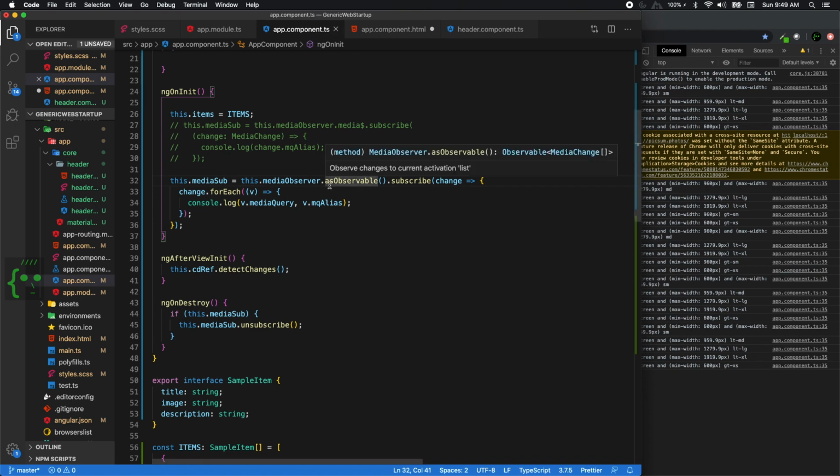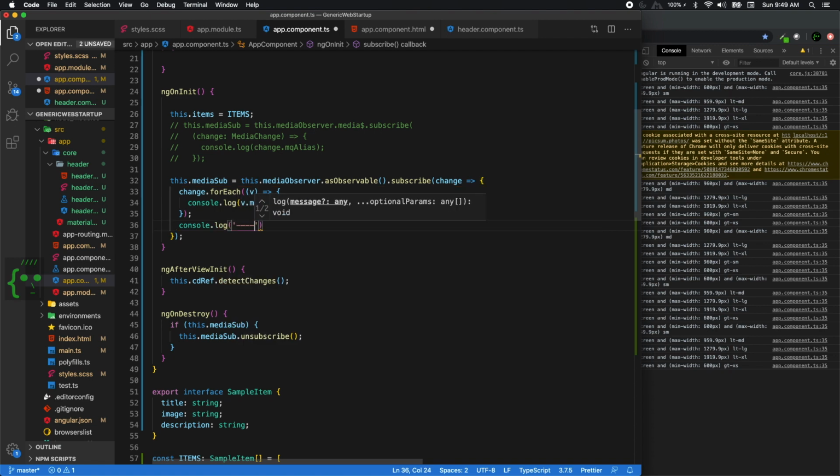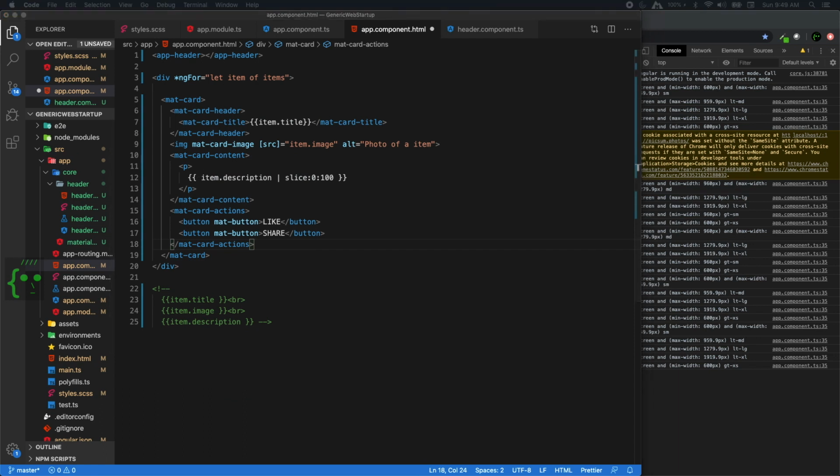Right, so let me just split up. Probably an underline will give us a good visual representation in the console log. This is purely for dev purposes. And let's go back to our template.